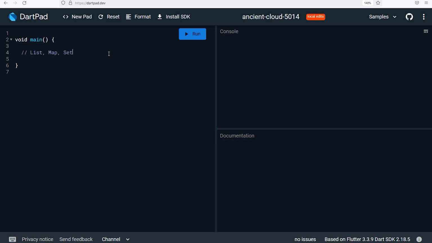A set is an unordered collection of objects, and the set does not allow storing duplicate values. Every value must be unique and will not be duplicated.